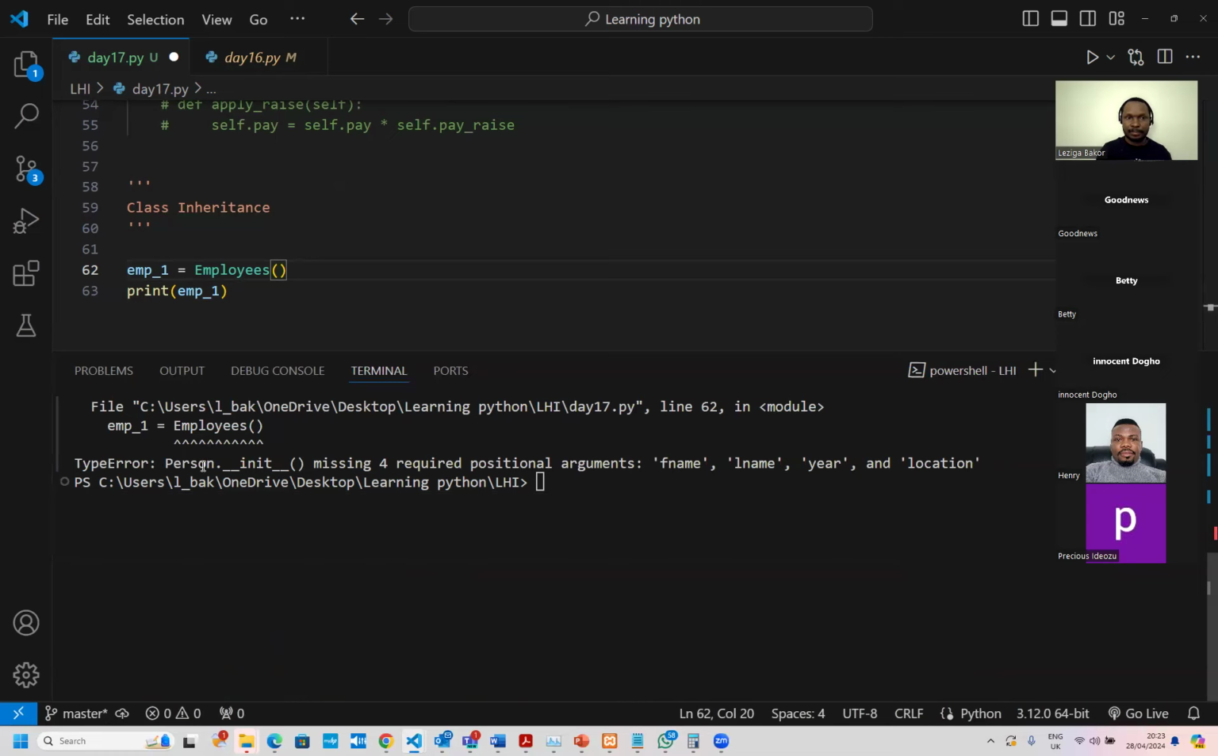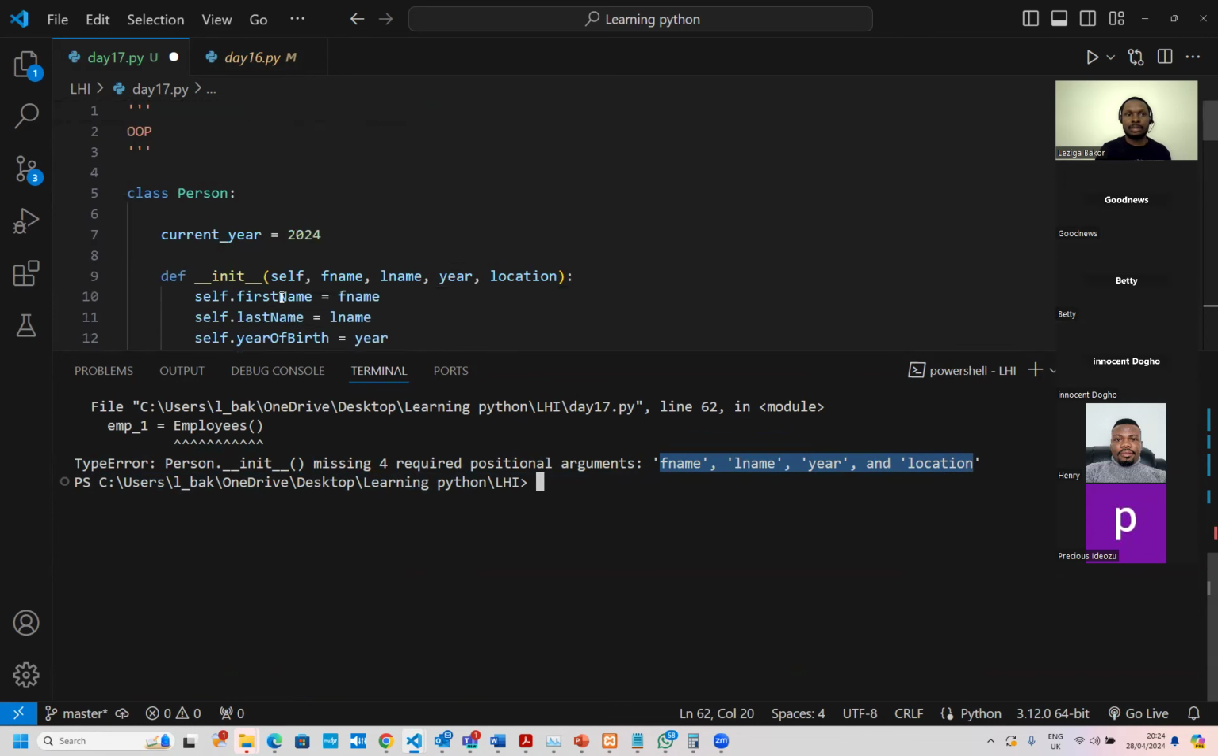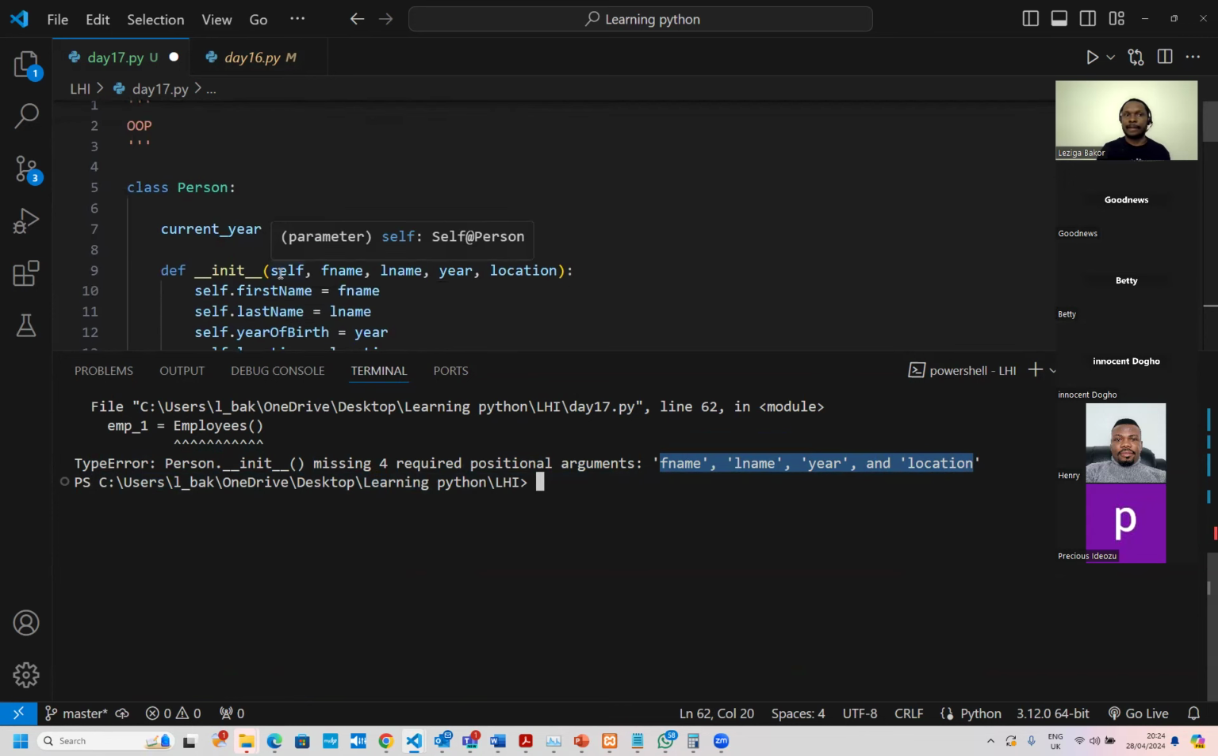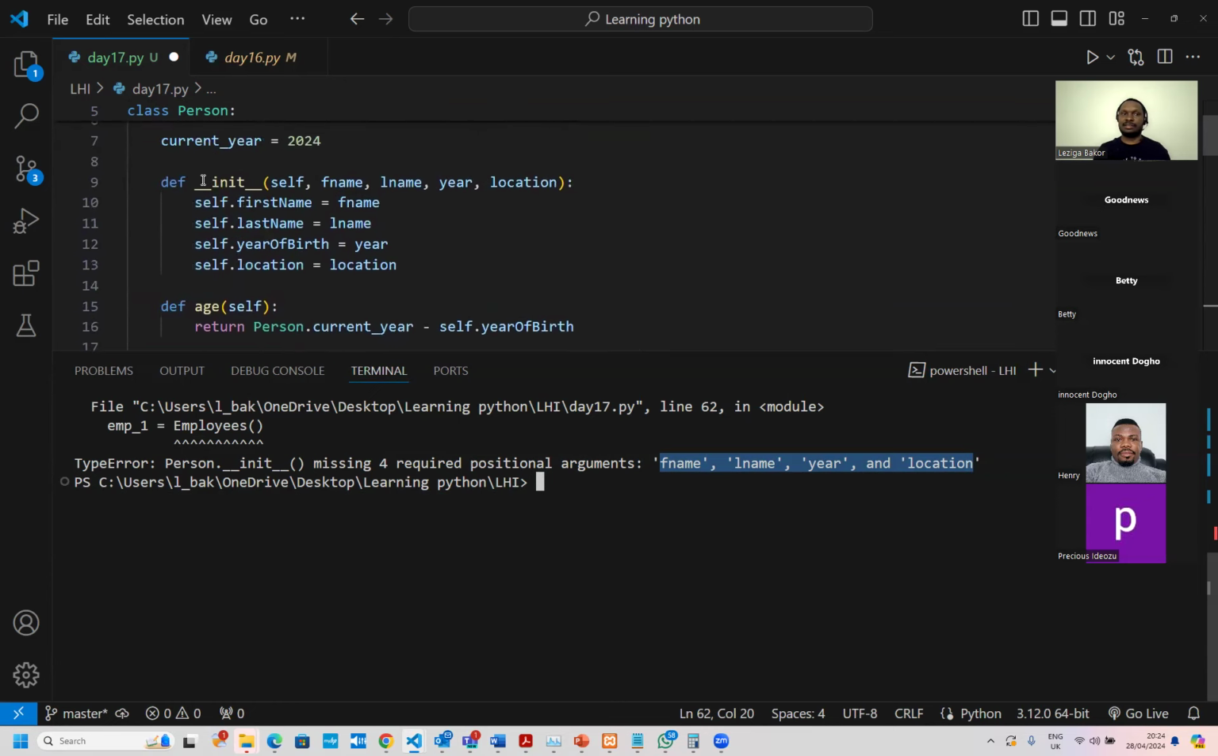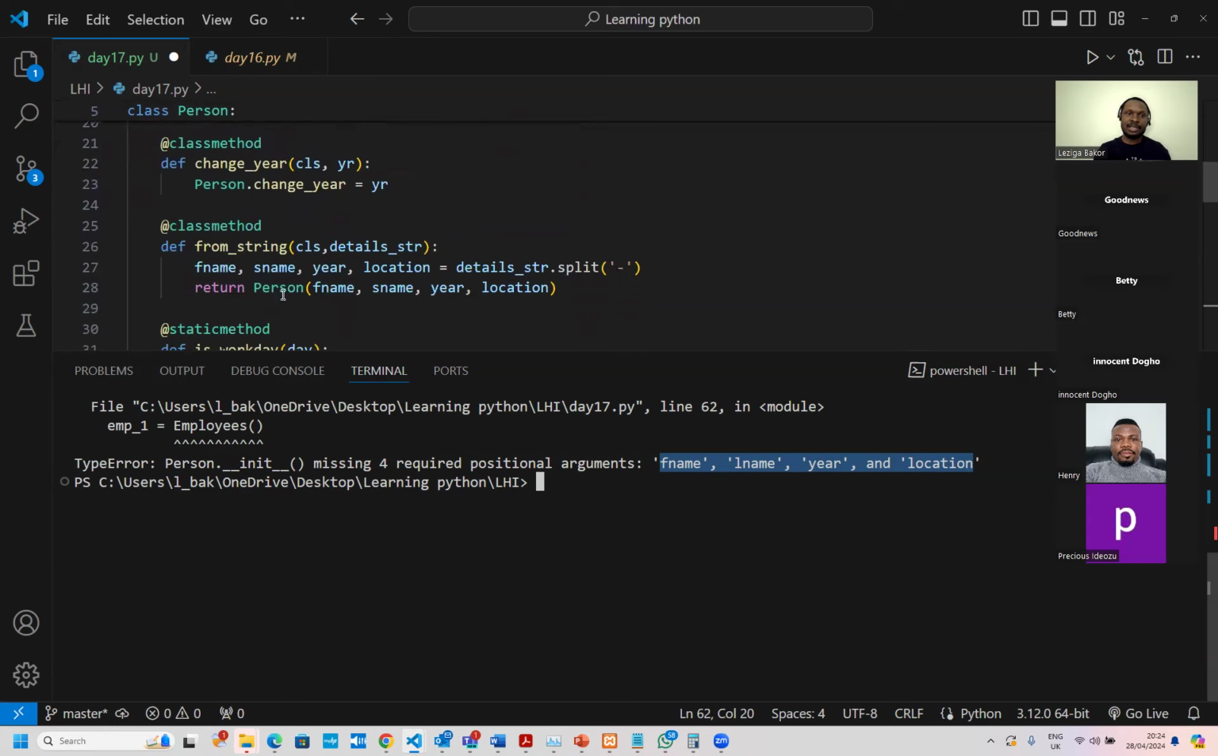The person.init missing 4 required positional arguments. These 4 positional arguments are what is required by person. Okay, so automatically, even though I've not written any init function for employees, because it is inheriting from person, it also has an init method from person. And I just tried to do that, and you see that it threw that error because I did not provide these arguments, which are supposed to be provided before you can create a person.